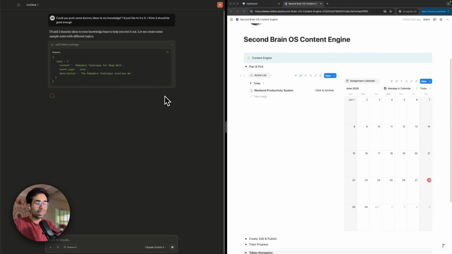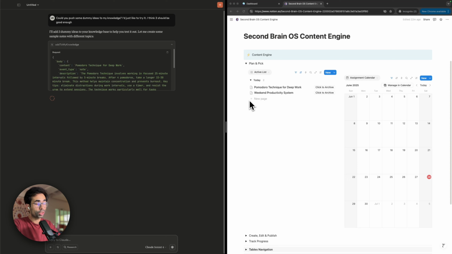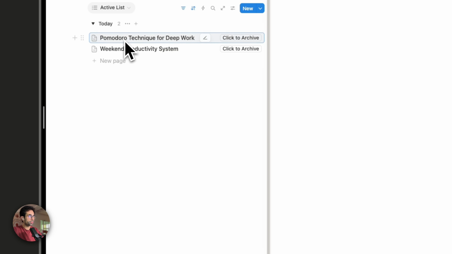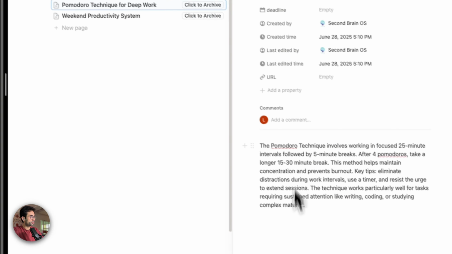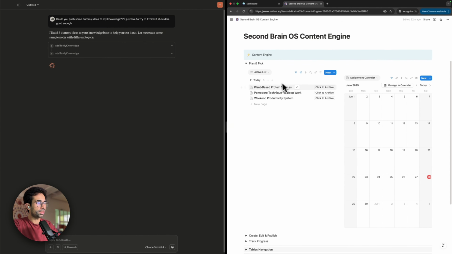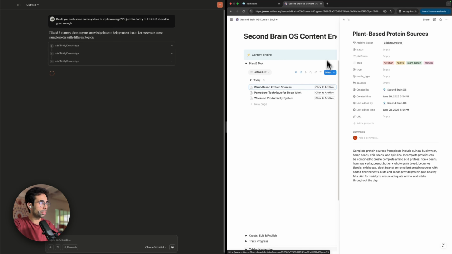Now, as it adds them or pushes them from here, they will immediately start to appear on the right side over here in Notion in the active list. So the first idea it's pushed is the Pomodoro technique. And the next idea is plant-based protein sources. Of course, keep in mind, these are just random ideas that I've asked to push.